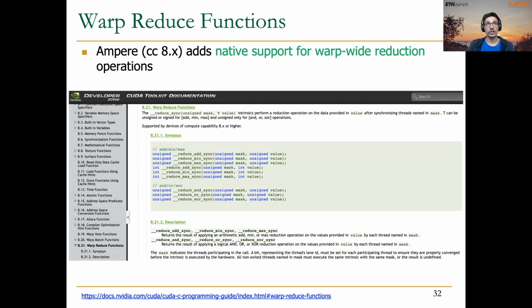In recent architectures, since the Ampere architecture that started in 2020 with compute capability 8.0 and above, there is native support for warp-wide reduction operations. They can be pretty useful to further optimize the performance of our reduction code. Here you can see the warp reduce functions section from the CUDA programming guide. At the moment, there are warp reduce functions for addition, minimum, maximum, and also for bitwise operations.